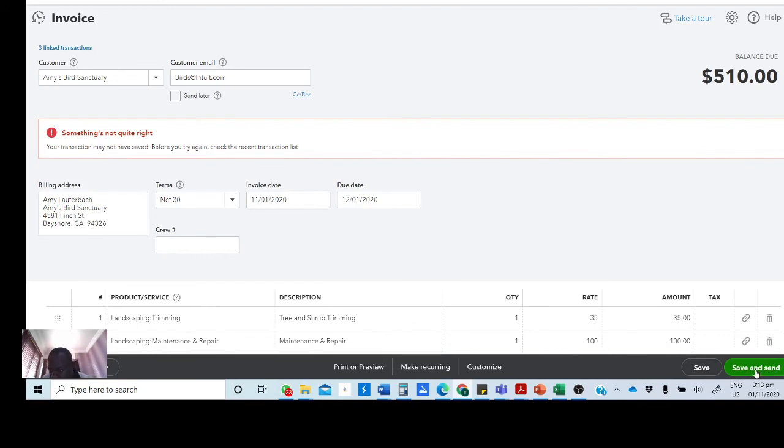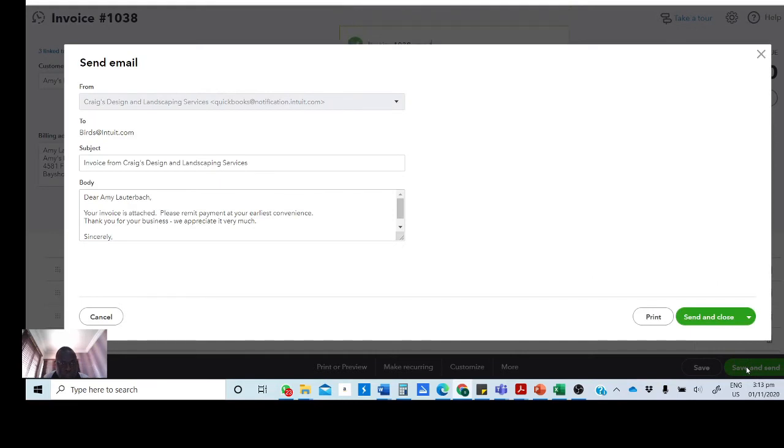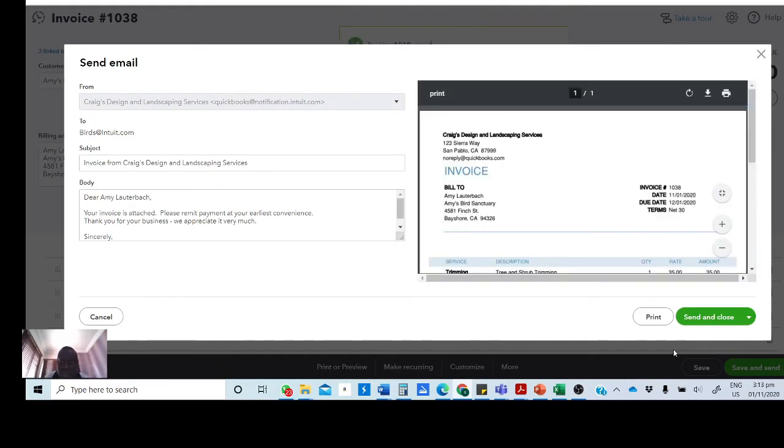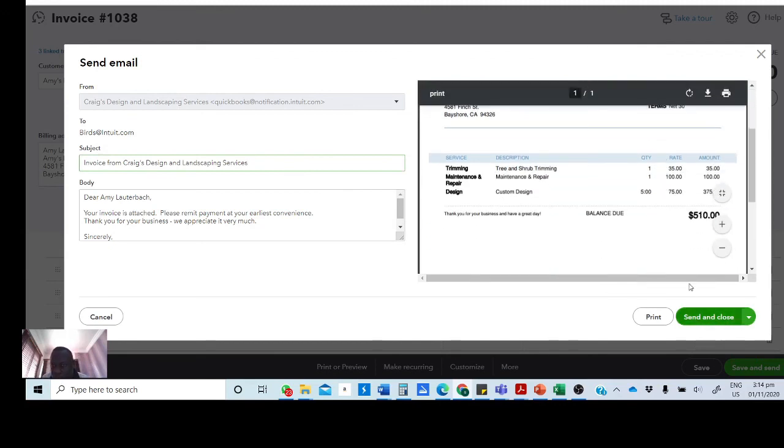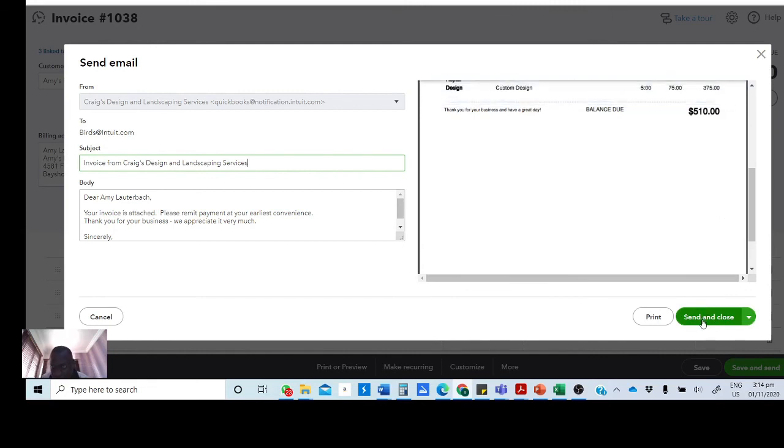So that's it. We are about to send this invoice to the client. We have converted the estimate into an invoice, and we are about to send it to the client. This is a demo company, and we are using the QuickBooks dummy email address for this demo. So send and close.